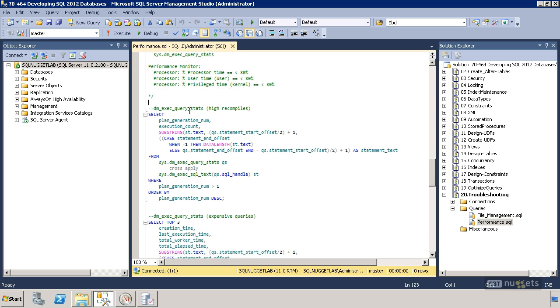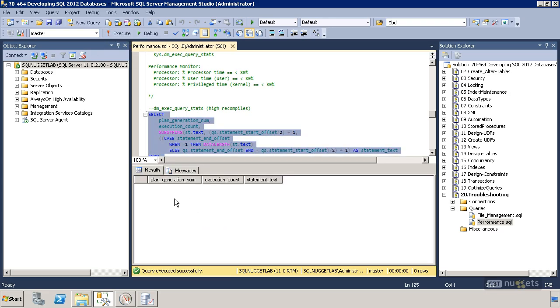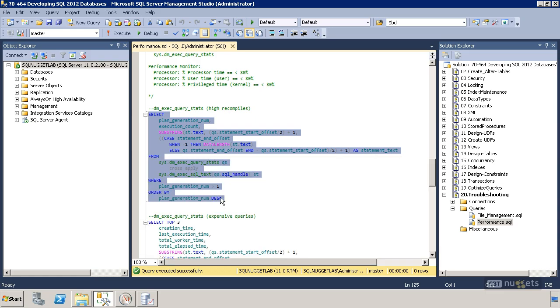Now, let's first look at DM exec query stats. Here's one that just uses query stats, again cross-applying so we can get the SQL out of it. Here we're going to query where plan generation num is greater than 1. That indicates that this query has done more than one recompile, which is a good indication that it may do more. So if we run this, we should be okay on our system here because we haven't really run any queries, but that's one way to use it.